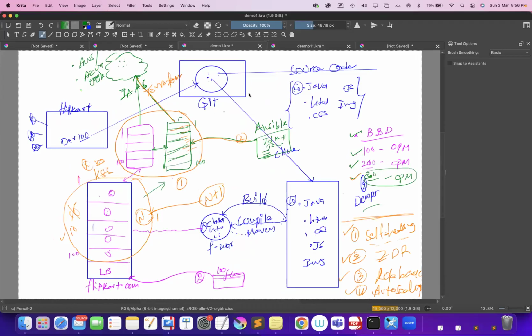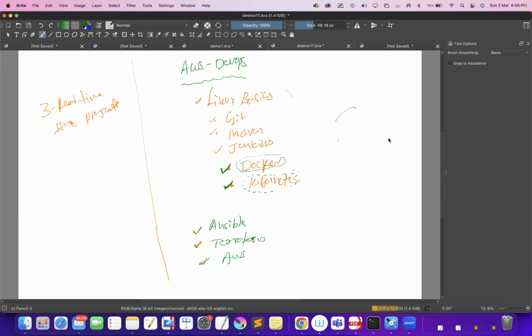It's not that you'll get a chance to work on all the tools in all the projects. As I said yesterday, when you have a 10-member team, few people will work on this, few people will work on that, and so on. So maybe a senior member in the team works on all the tools. That's all. And then you'll also be learning DevSecOps. So these are the tools we learn.